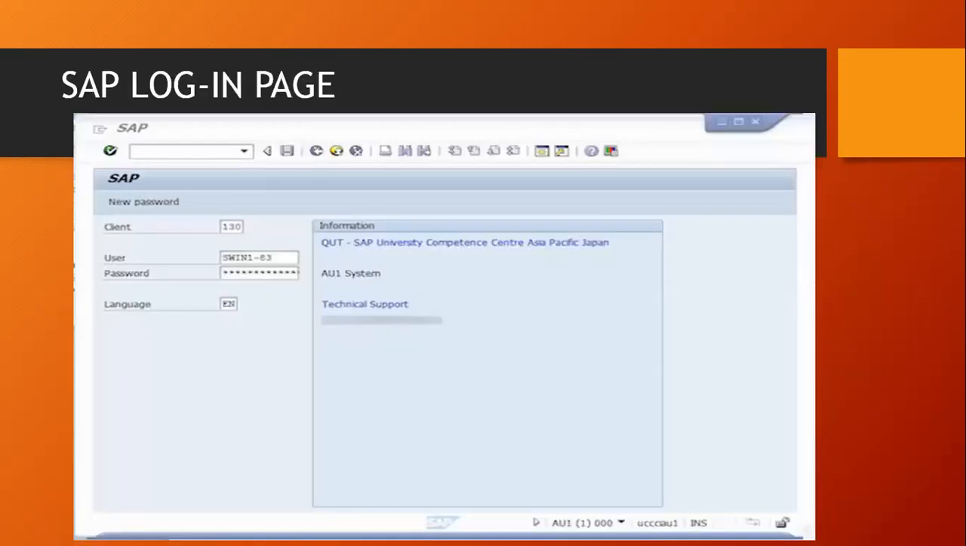Now, like I said, this is actually the phase where, of course, we see what the end user actually sees. This is the login page.